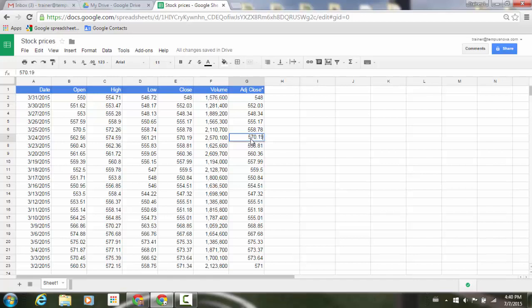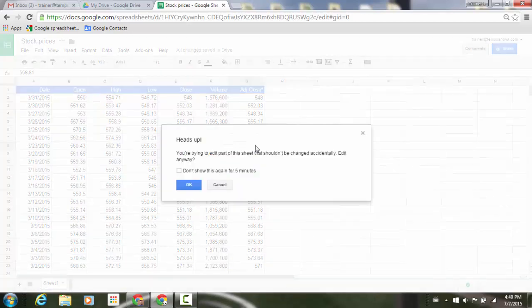If I hit that button and get into it and start editing it, and then click away from it, you'll notice that it gives me a warning box of heads up, you're trying to edit part of the sheet that shouldn't be changed accidentally. Am I sure I want to go ahead and edit this anyway? So it's kind of a nice feature to have that heads up piece to it.